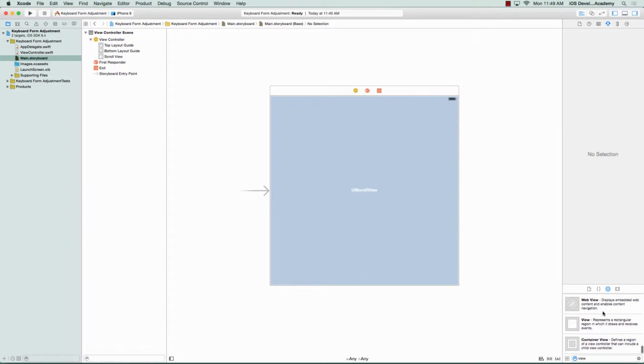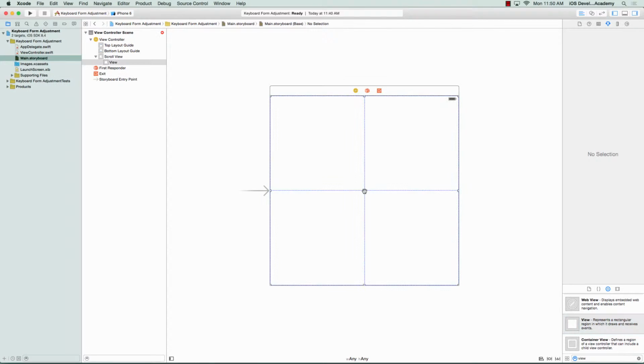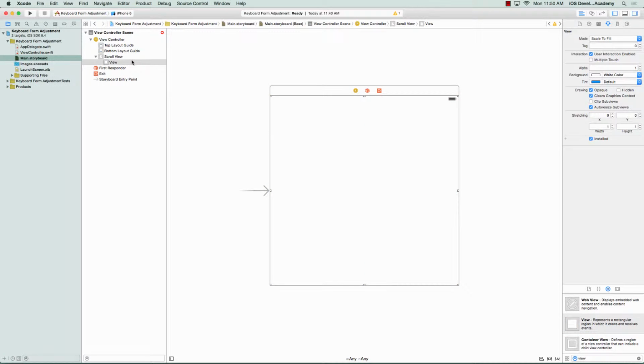You mean on top or inside of it? Inside of it. It appears to be on top, but it's actually going to be inside of it, and we can see that in the navigator. Scroll view contains now a view. Exactly. So I'm going to add a couple of constraints to this. I'm going to pin it to all four sides.